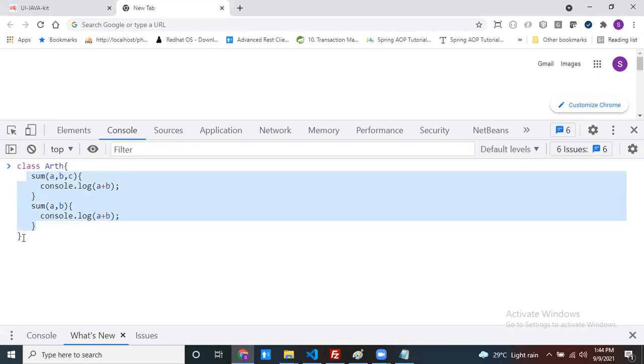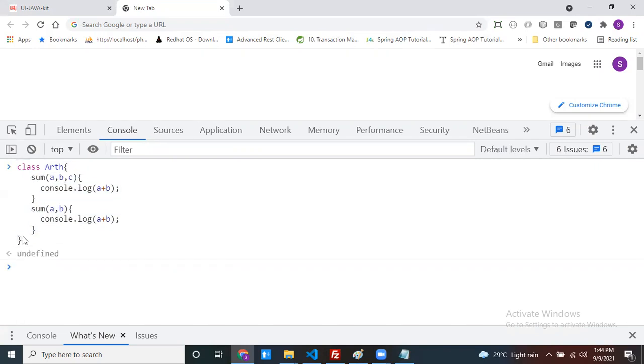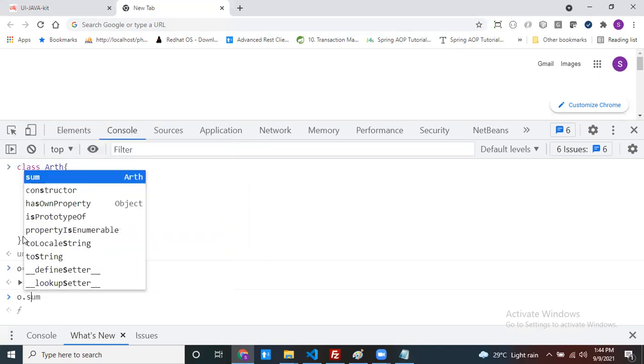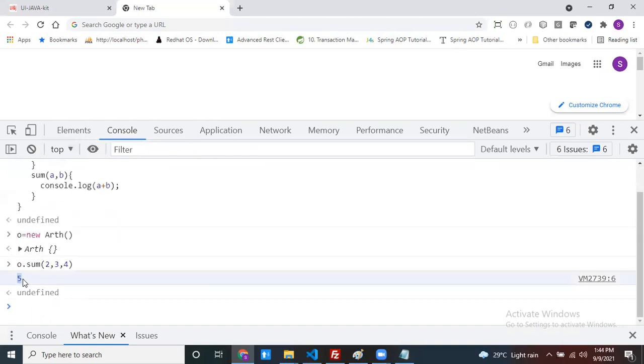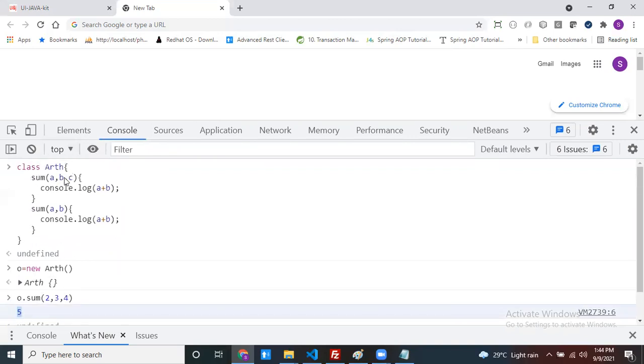But will it work or not? If you want to check, I create an object for this particular class, Arithmetic, and call o.sum. If I pass 2, 3, 4, my expected value is 2 plus 3 is 5, plus 4 is 9, but you get 5 only. Why? Because in JavaScript the overloading concept is not there. It does not consider your arguments. Simply, you defined the sum method already, and the same method you defined again. Then what happened? The previous method is overridden by the new method.